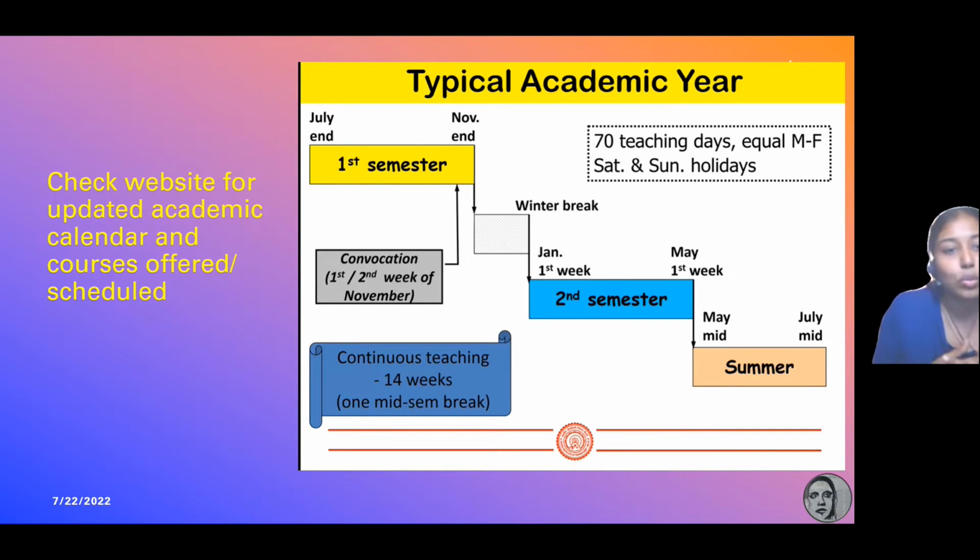You don't want to clash them with your work hours. So you really want to check which courses are being offered during your off work hours. So you want to check the website on a timely basis, because all the details are easily available for students on the IIT Delhi website. So this is how a typical PhD student juggles their PhD work and maintains that student academic year. I hope this really helps you.